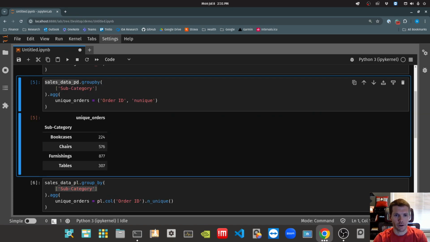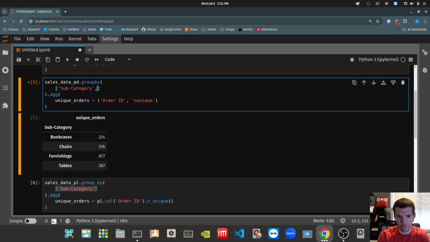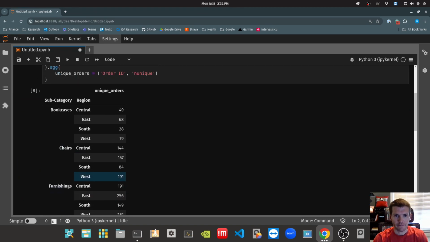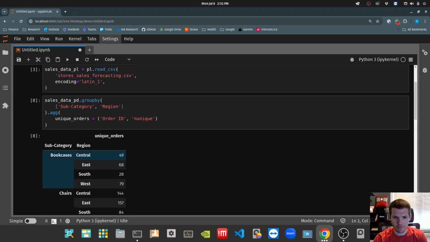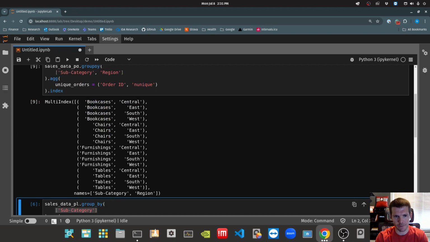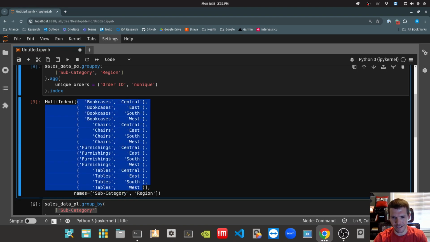All right. Well, if we were doing this in polars or in pandas, all we have to do is add region to that. Okay, so now we're grouping by subcategory and region, and we got the unique number of orders. But the interesting thing is this is giving us back a data frame with a multi-index, right? So if you want to grab bookcases in the central, you've got to provide it with a tuple, right?